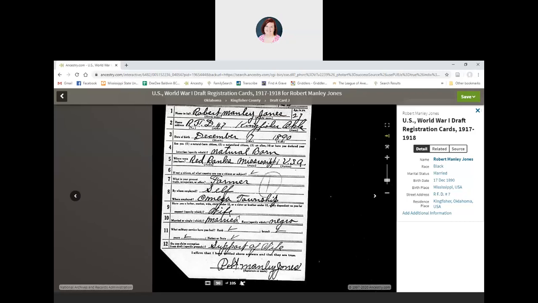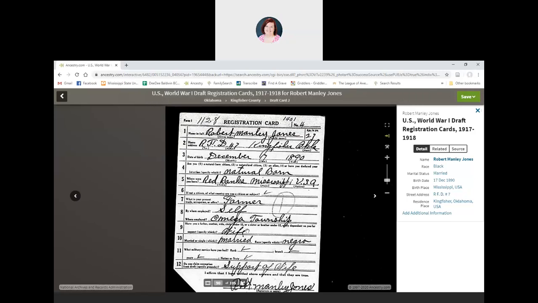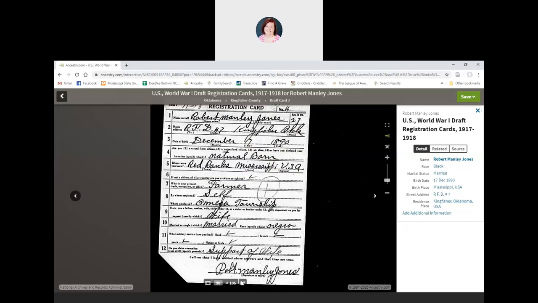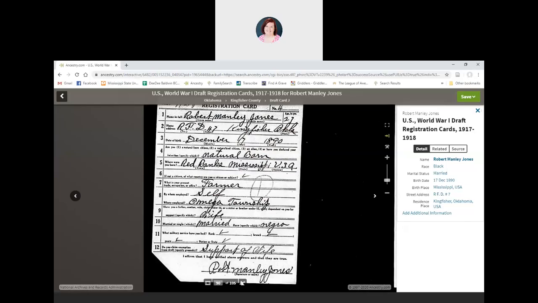Another piece of information on the card that isn't pulled out is their occupation. So this guy is a farmer. It'll tell you what company he worked for. That's by whom employed. In this case, he's self-employed because he's a farmer. And it says he's employed in Omega Township. And it has other information on here as well. But the most important things are his signature, his occupation, and where he was employed, and sometimes the name of his nearest relative.